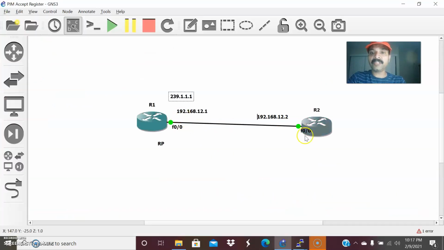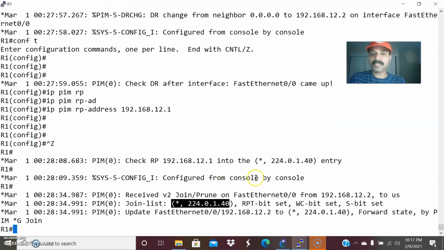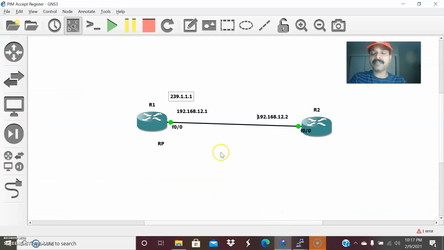Since I am configuring sparse mode on R1 and R2, I am making this the RP. The RP will always build a shared tree, that is star comma G. Star indicates any source and G is a multicast group address. So that is the shared tree. Now I am going to create the access list in such a way that if traffic is coming from the source 12.2 to the specific multicast address, the access will automatically be denied.